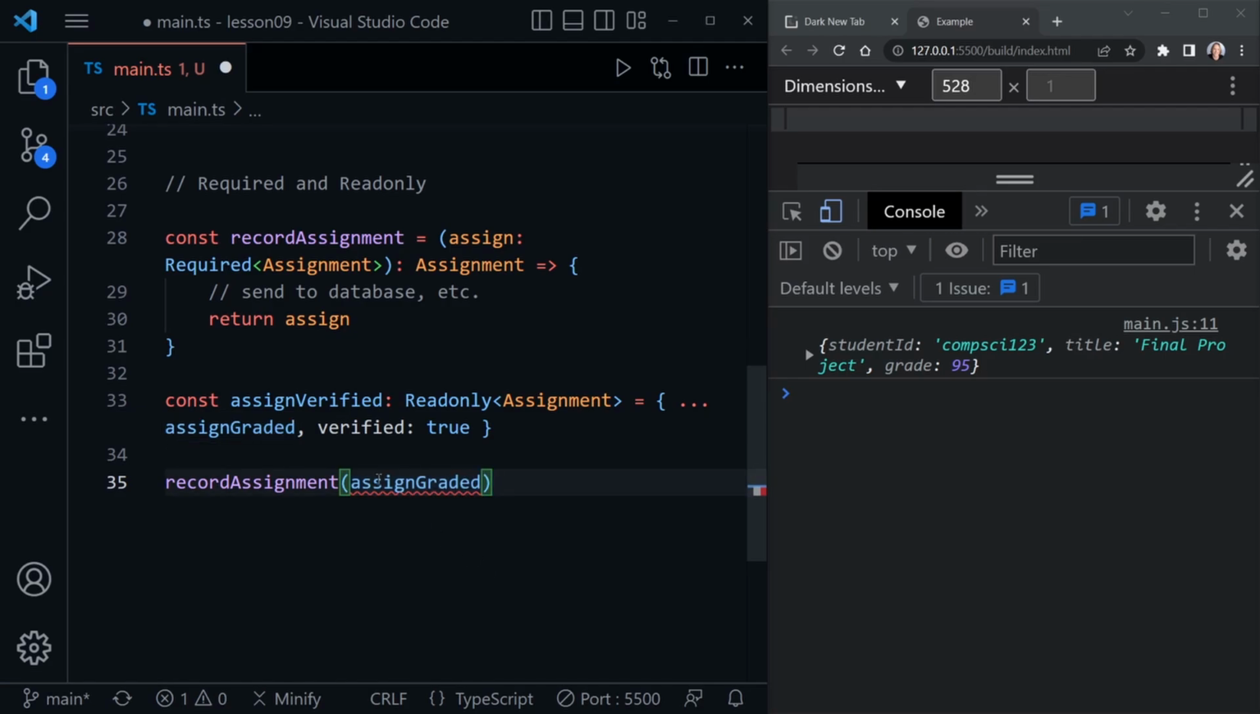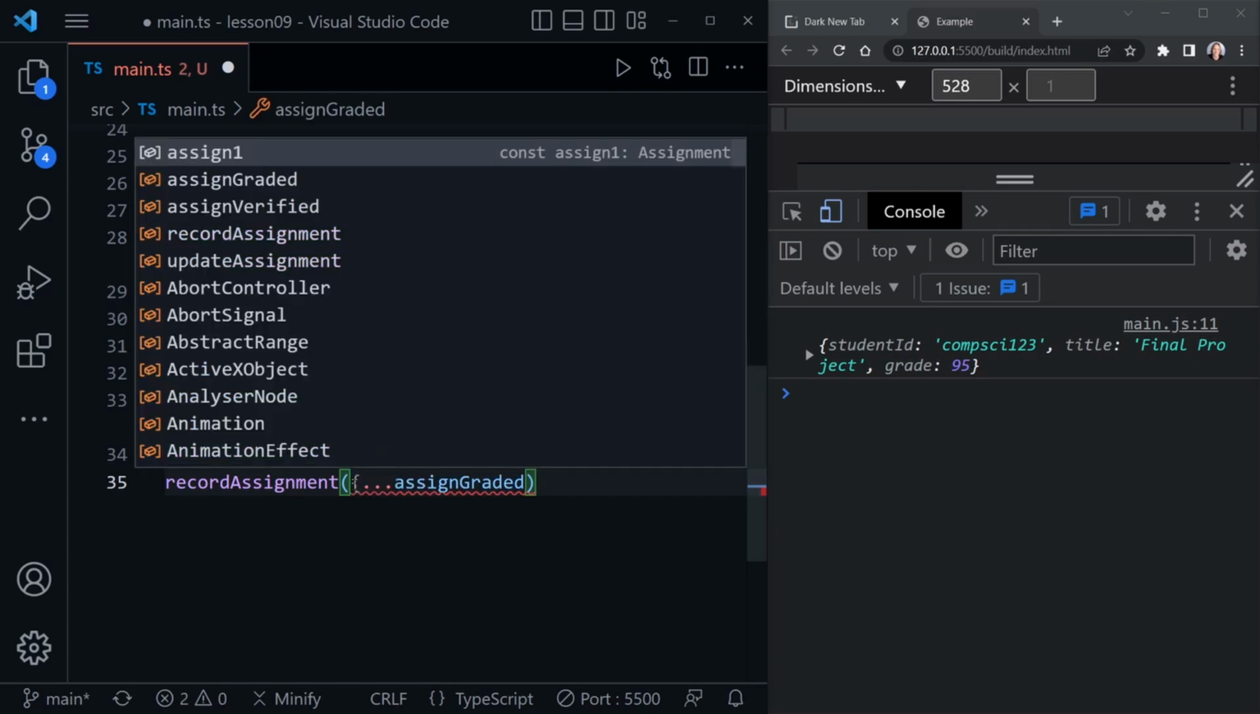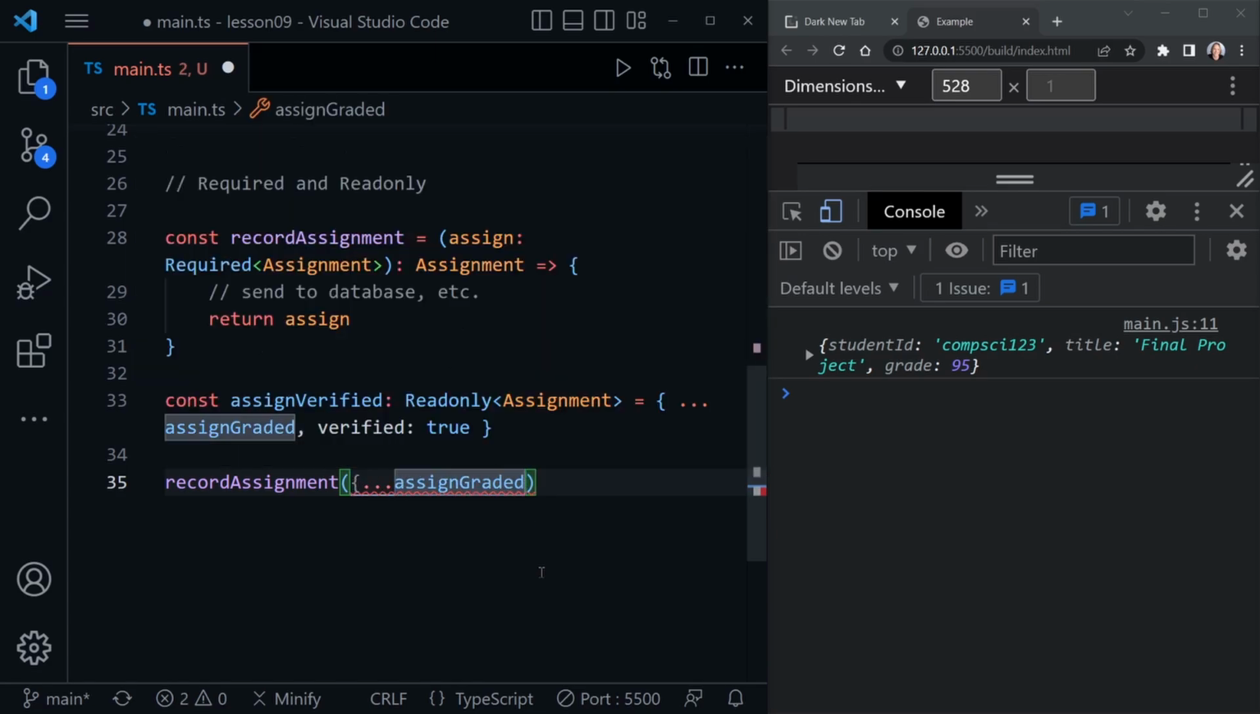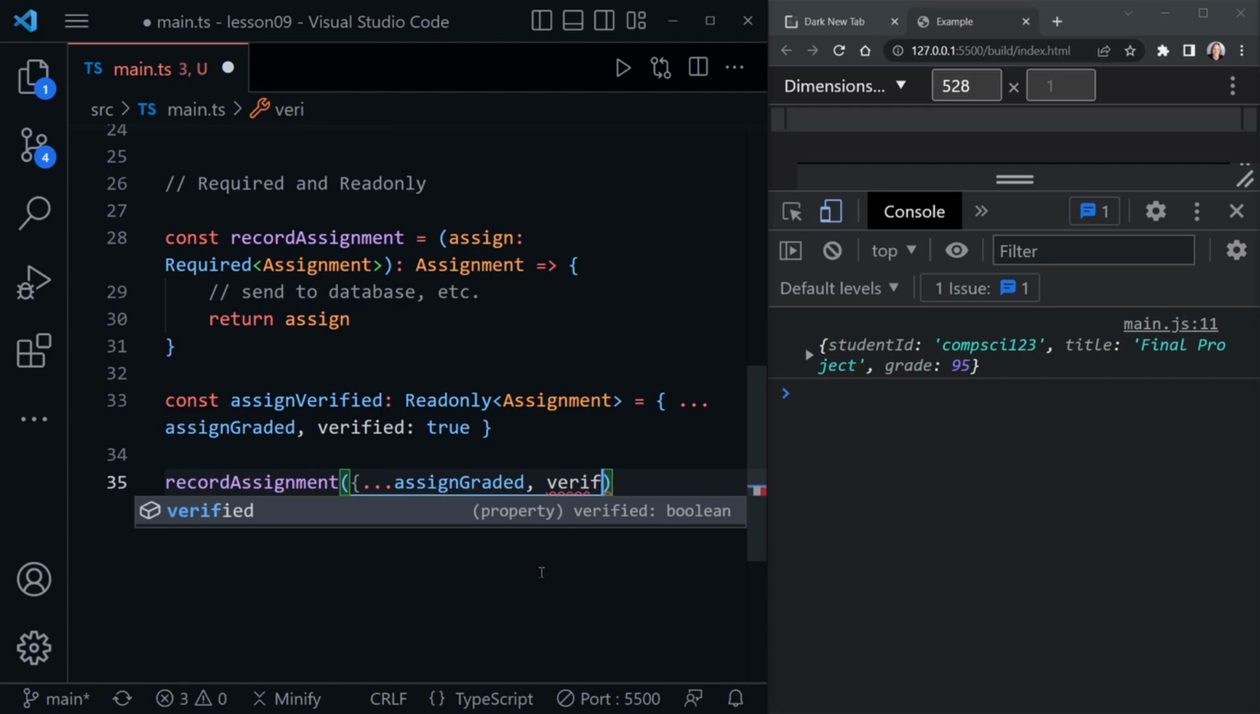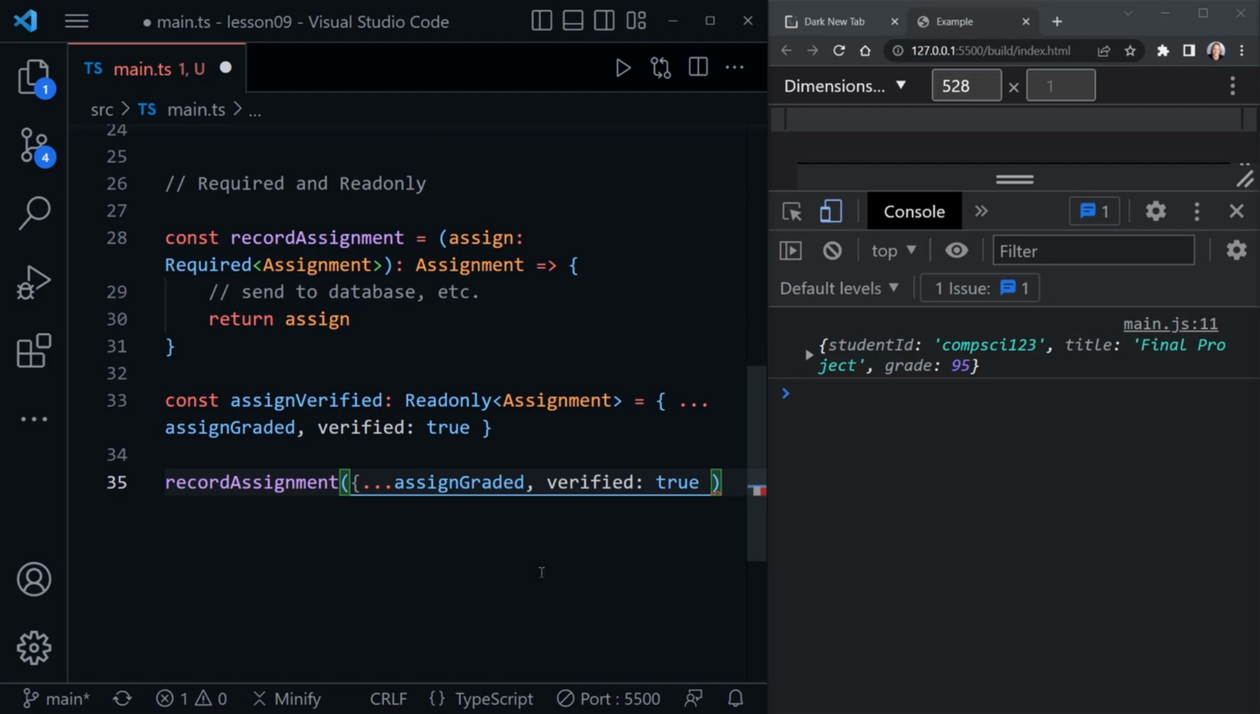However, we could go ahead and put this in an object and spread it in. And then we could add our verified as well. So we could say verified and true. And let's go ahead and end that with a curly brace. And now record assignment is okay because it has all of the properties. Verified is no longer optional, so that must be passed in to our record assignment.